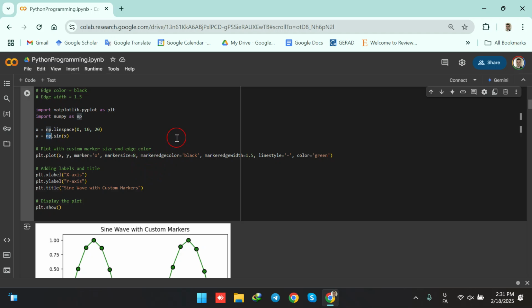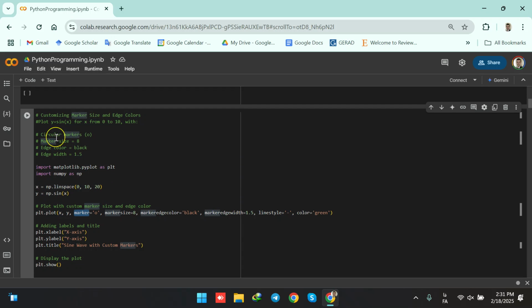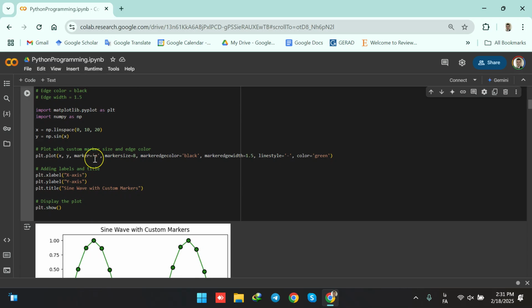Now it's time to plot our figure and our function. We use the plot function. For the horizontal line, we have x. For the vertical line, we have y. The marker, as it was discussed, we would like to be circular, and we need to use O. So we have the marker O.